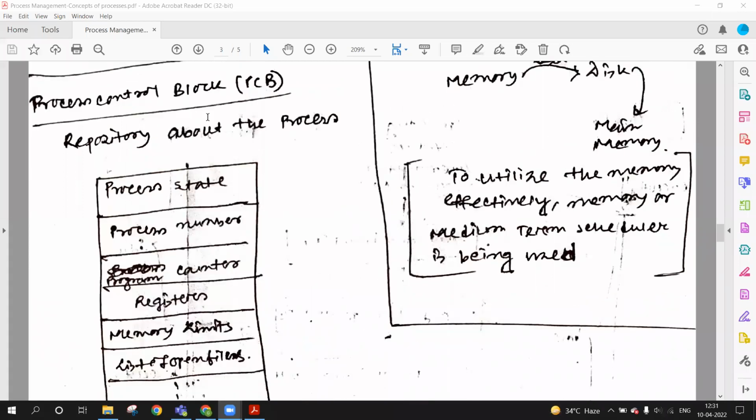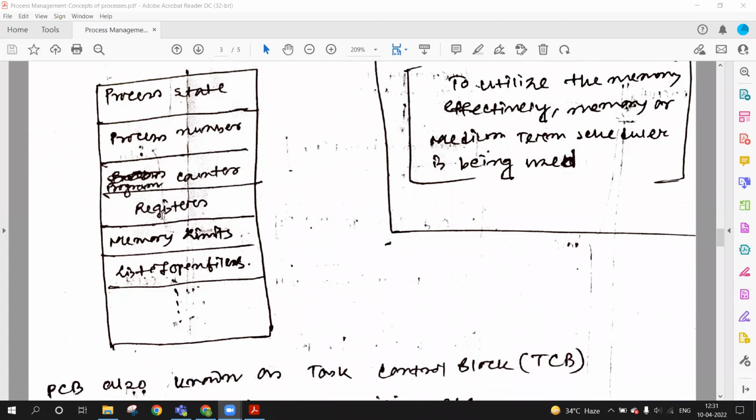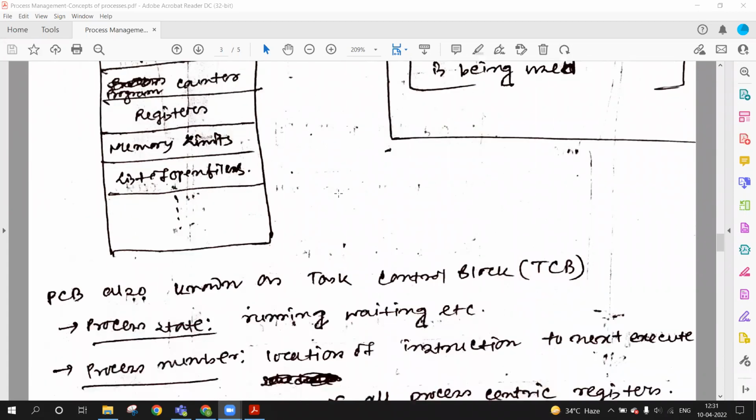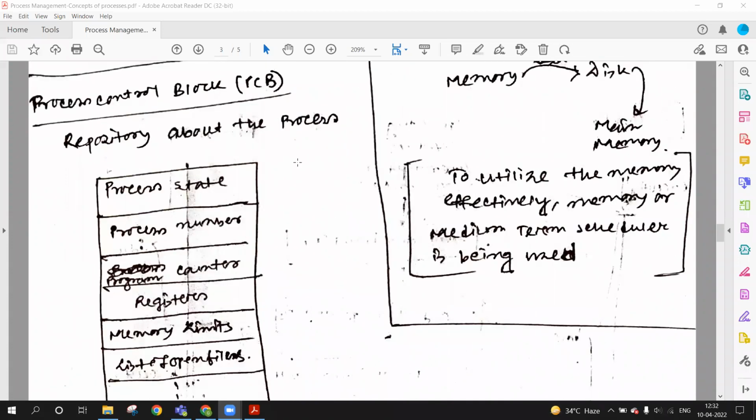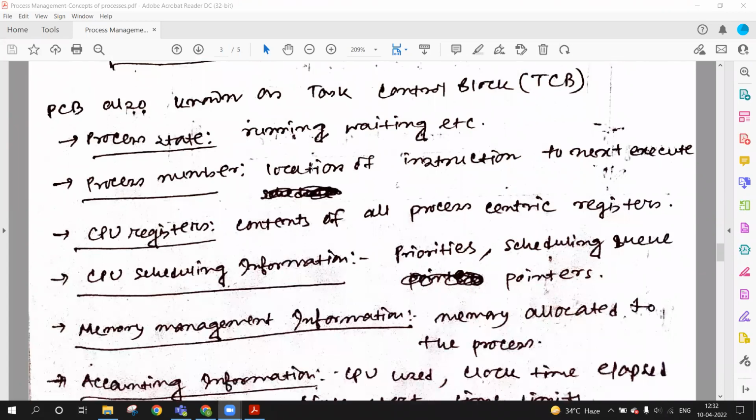Now this is the process control block, a repository about the processes: process state, process number, program counter, registers, memory limits, list of open files. This information is gathered in the process control block or PCB, also called the task control block or TCB. So what is this information? The first is the process state, which can be running or waiting. Program counter means the location of the next instruction to execute. The next is CPU registers, which contain all process-centric registers.